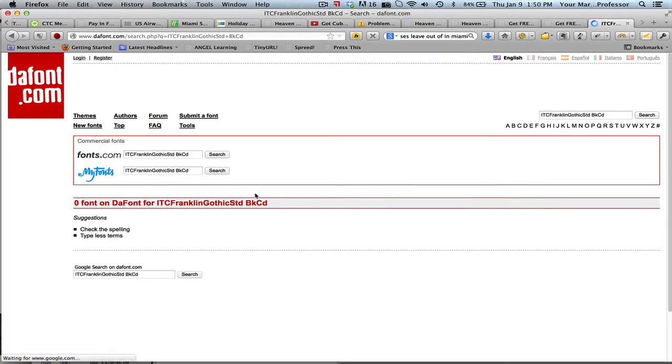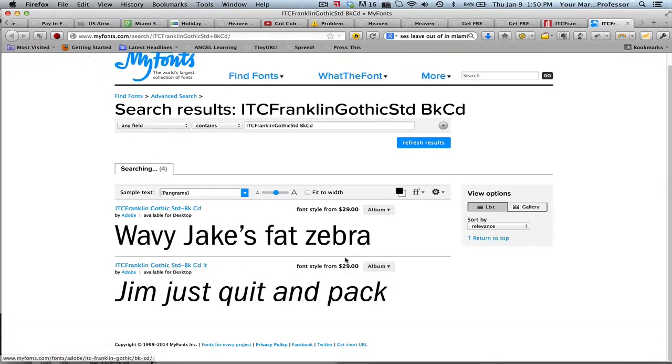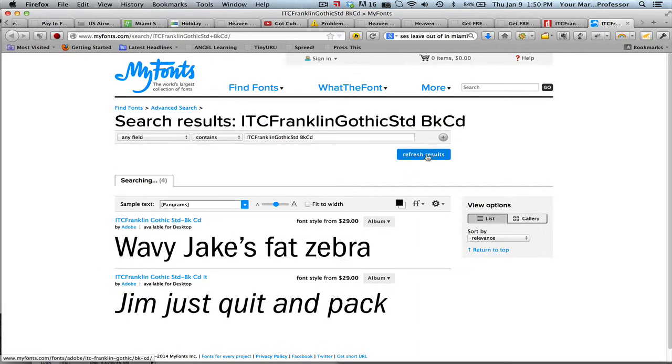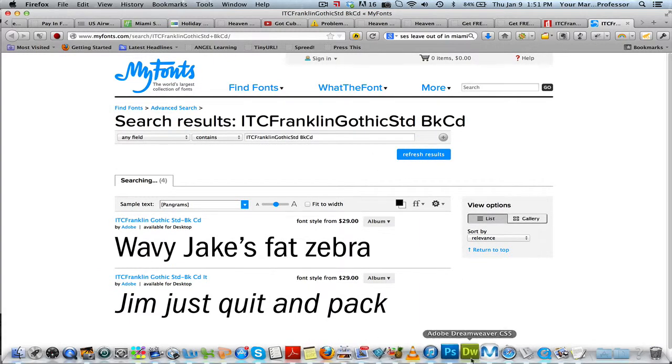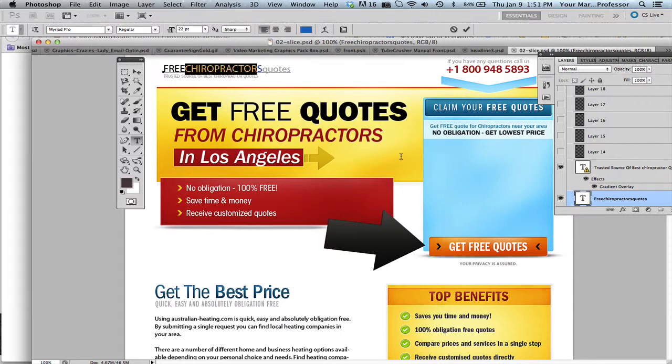Search for that particular font. Okay, this one's actually a paid one. So what we would do is then do a substitute. So that's totally fine. If you find out it's a paid font and you don't want to use that, just use a substitute, and Photoshop will find something similar and it will be totally fine.